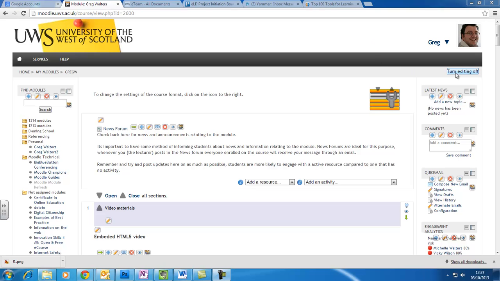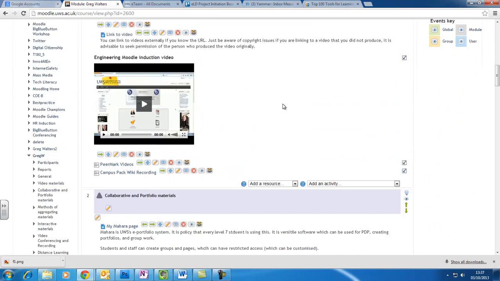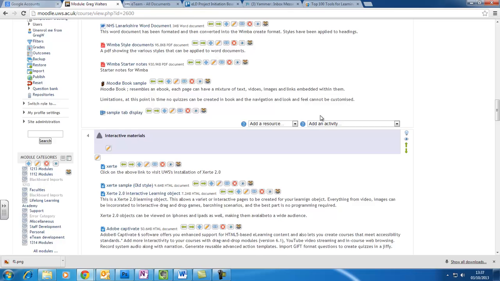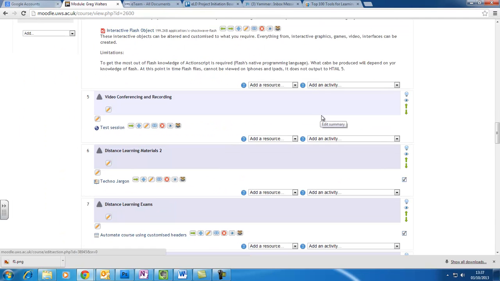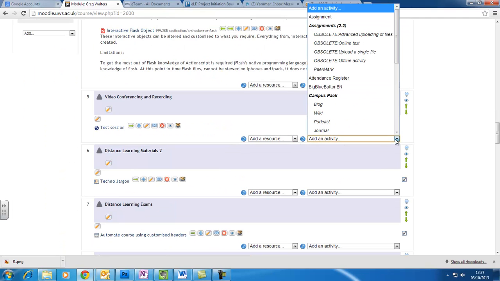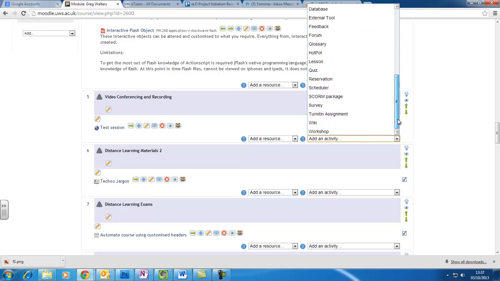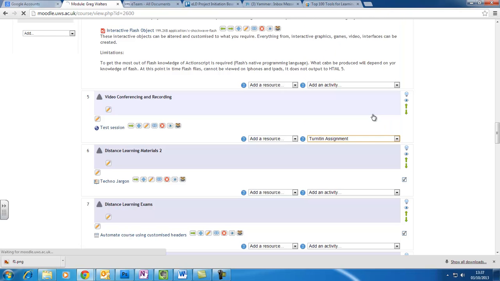Obviously I make sure my editing is turned on, and I scroll down to the topic I would like to put my dummy Turnitin assignment in. I go to add an activity and choose Turnitin assignment from the drop down menu.